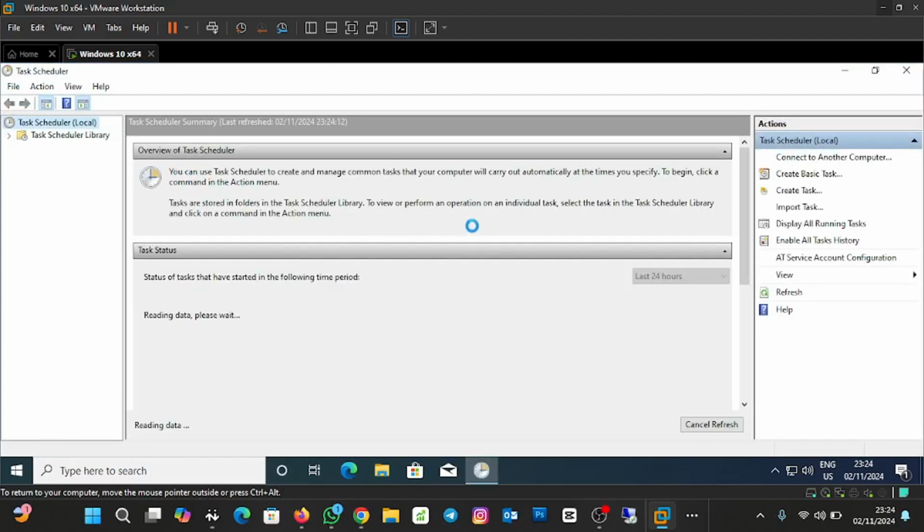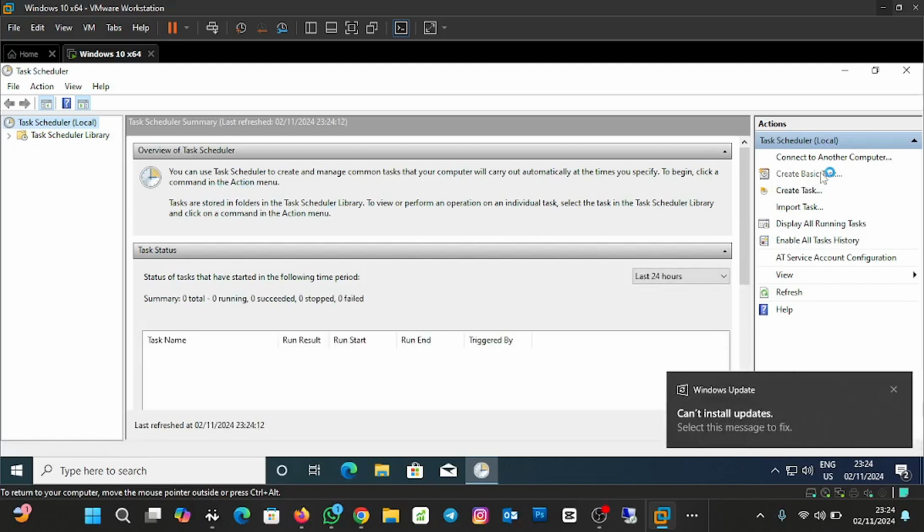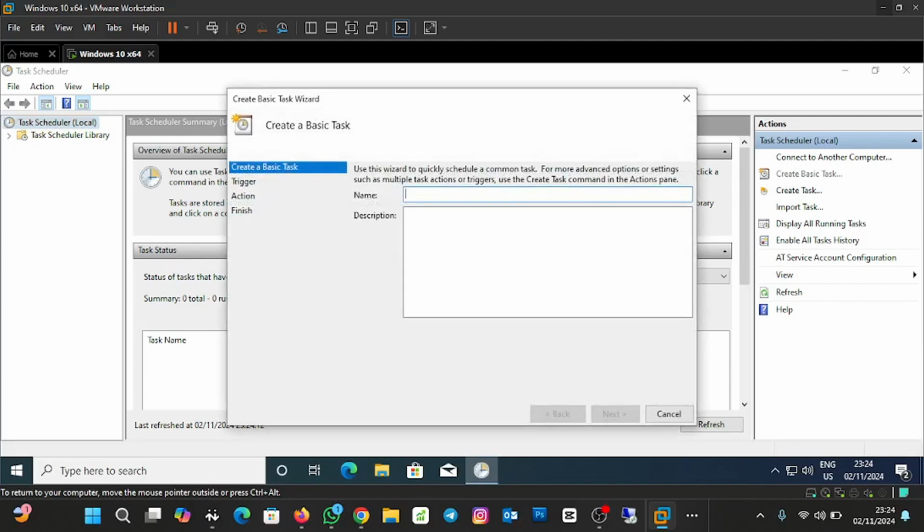Then we are going to create a basic task, okay? So at the right side of the window, you see create basic task. So I'll click on it. So here we are going to give our task a name. So I'll name my task Motivational Quotes, okay?